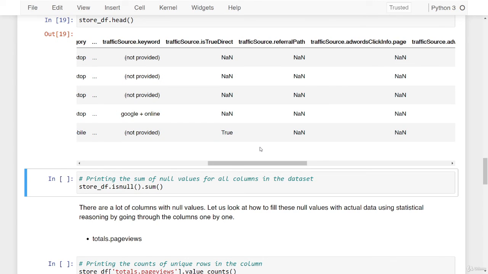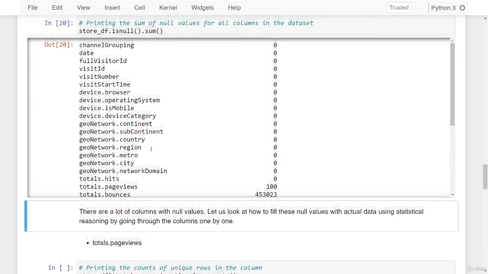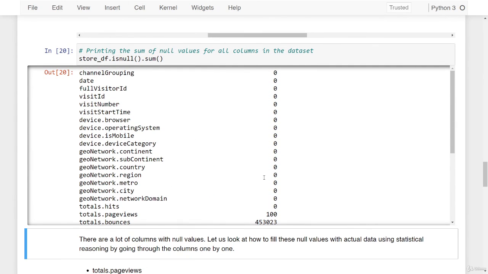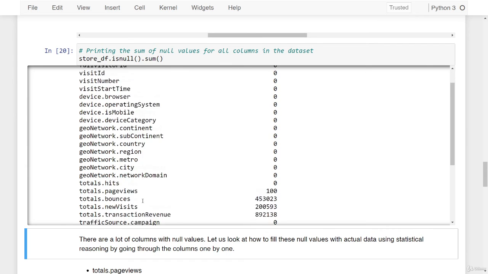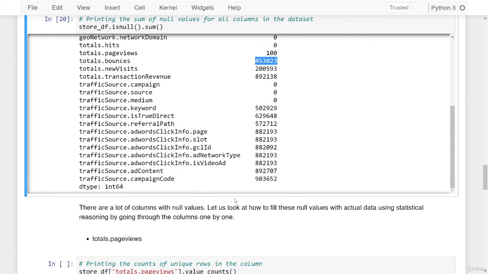In order to check which columns have how many null values, we can use the isNull method followed by the sum method on our data frame. So if I run this, we get the count of all of the null values in all of our columns. Starting off, we have the page views column with 100 null values, the bounces column with about this many null values, and similarly so on.